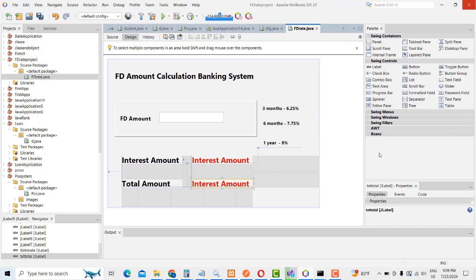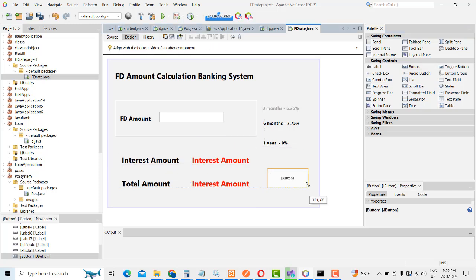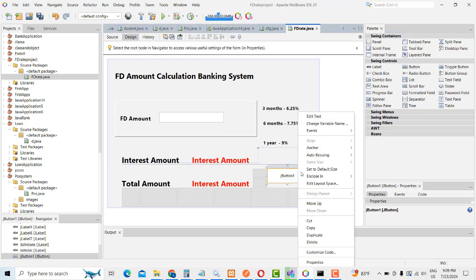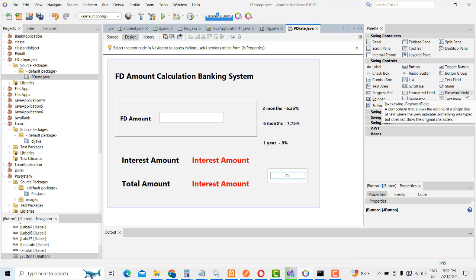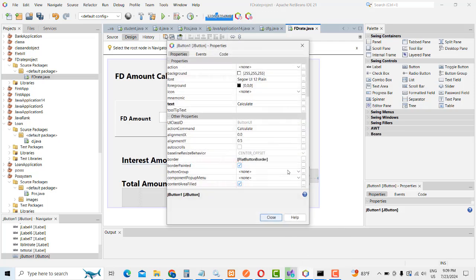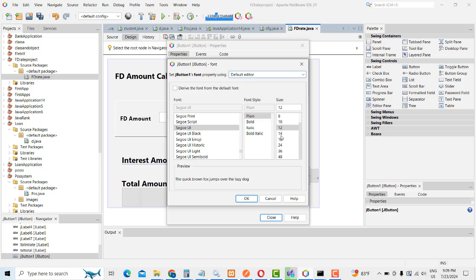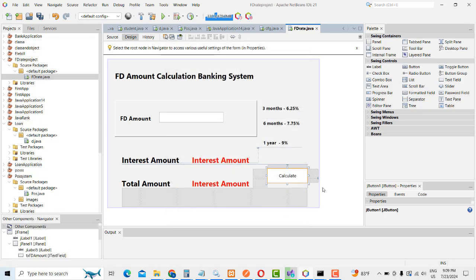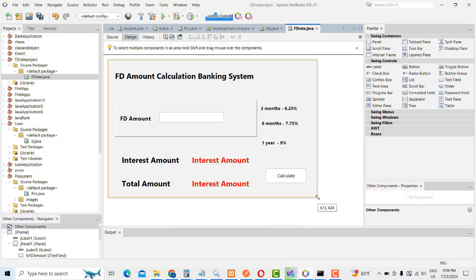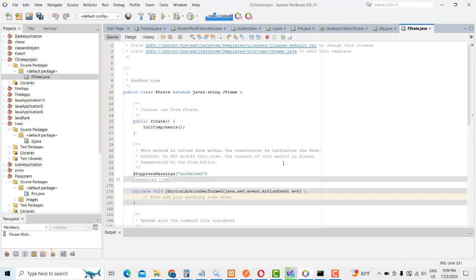All things are done. Now we need one button. Name it Calculate. Right click properties, increase the size a little bit, 14. That's it. Now I am going to double click it.